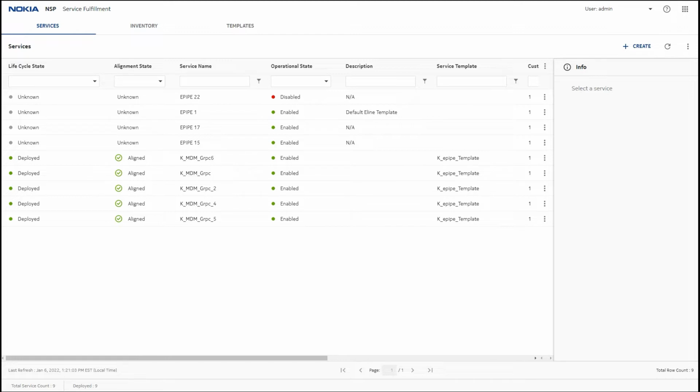Let's start by validating the service in service fulfillment. We'll validate that the service is up and running. We can see from the green icons that the service has been created and deployed successfully and remains aligned with the service template that was used to create it.